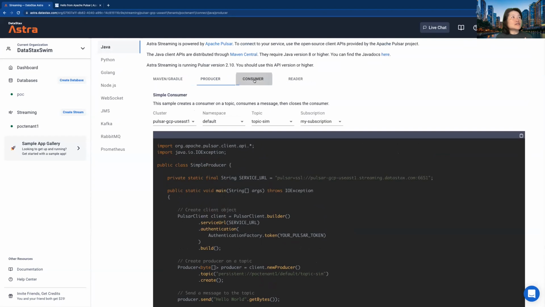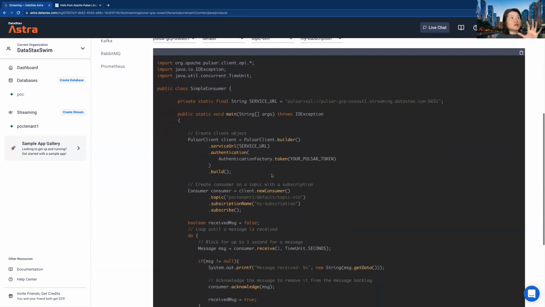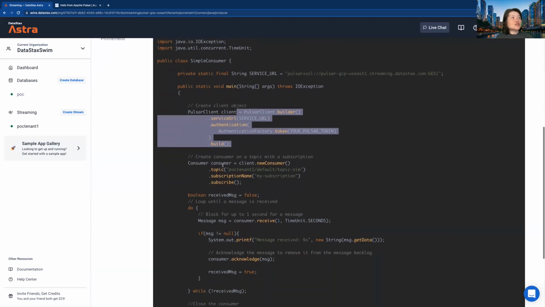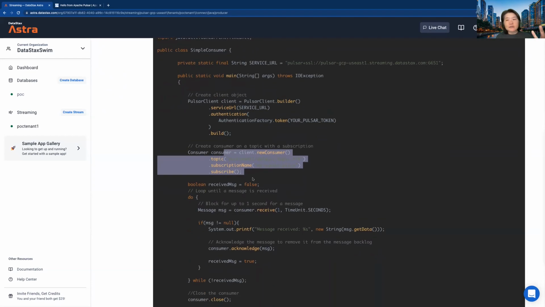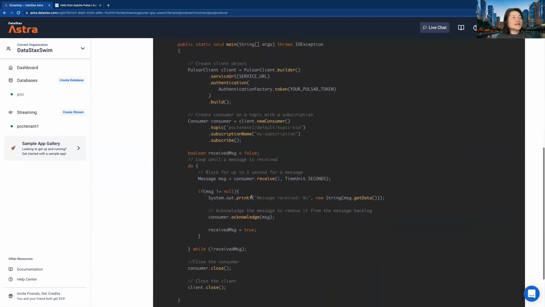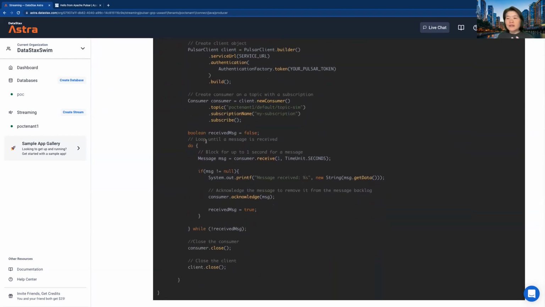On the consumer side too, it's kind of juxtaposed with each other. We're doing Pulsar client build, and then doing client new consumer, subscribe, all of these things. And you can set up your subscription mode, for example. And of course too, if you're subscribing in an async situation, you need to already set up your subscriber, so when the producer sends messages, you'll receive them.